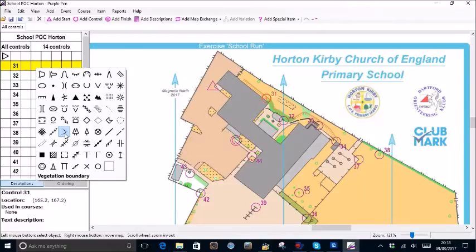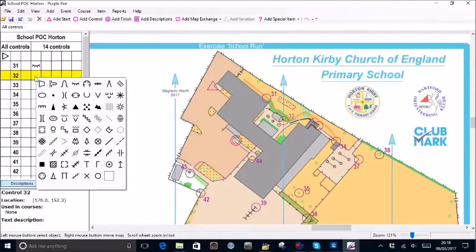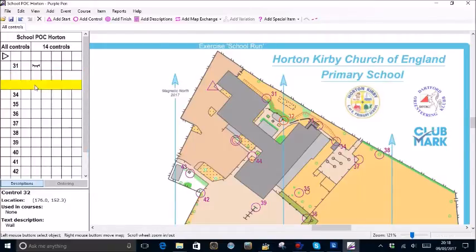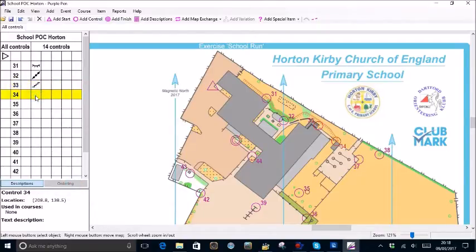So now 31, I said, was on an earth bank, and there it is. So in it goes. 32, if I click on there, is on a wall. There it goes. 33 is on the bottom of some steps. Now, I'm not sure where they are. Oh, here we are. Stairway. There we are. 34 is again on a building. 35 is on a tree. It's a distinctive tree. 36 is on a fence. Is on a wall there.